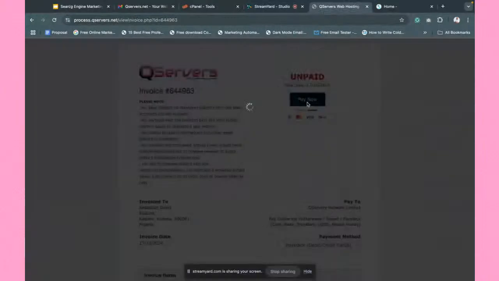So what you need to do is to click on this to pay now. An invoice has been generated on my account, and once you click on pay now, it's going to display different payment options. Okay.